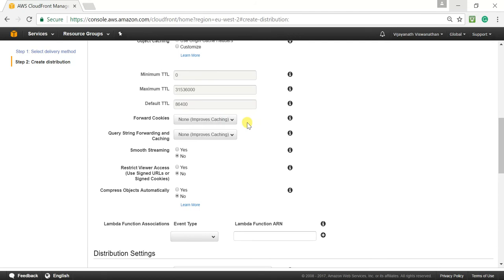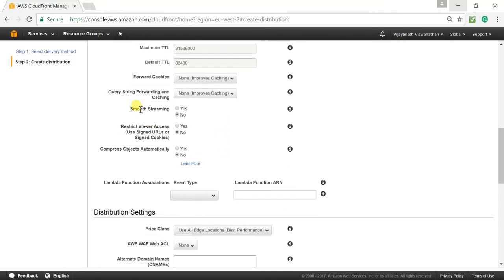And forward cookies, if you want to enable that, we can add that, but I'm going to leave all that at default settings. Smooth streaming means, if you want to utilize Microsoft Smooth Streaming functionality, you can go for it. When you click yes, it will start utilizing Microsoft Smooth Streaming functionality. If you want more information, when you click, it will tell you: if you want to use Microsoft Smooth Streaming for on-demand streaming, click yes. So that's what it does.